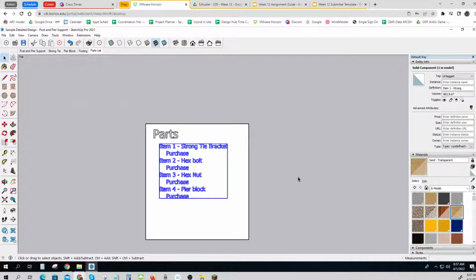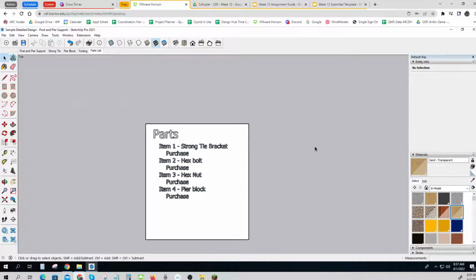And you can do these types of things with your text if you want to be able to do that. But it would be even better if I said purchase and how many. 1 each, 2 each, 2 each, and 1 each. And I didn't include the sand. This is not fully complete, but it's certainly to the point where a detailer could look at it. If you could do more than that, that would be good.